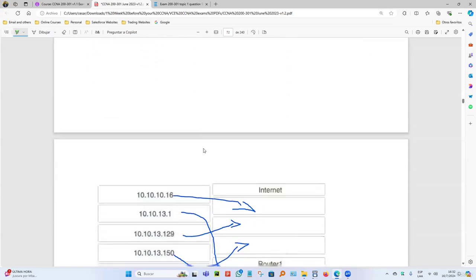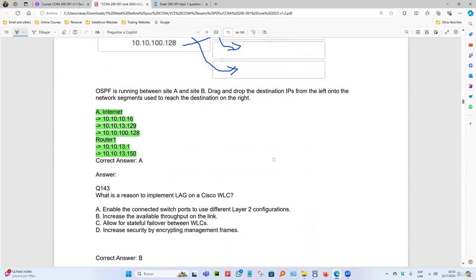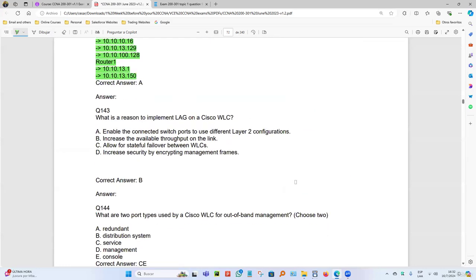That's a cruel question. Okay, let's go with the 143. What is the reason to implement the LAG, the lag, on a Cisco router? The answer is B. Increase the available throughput on the link.